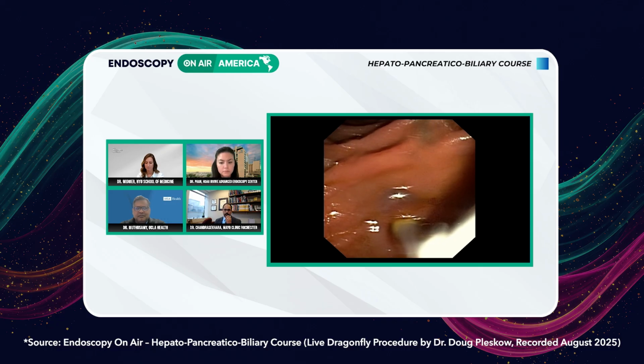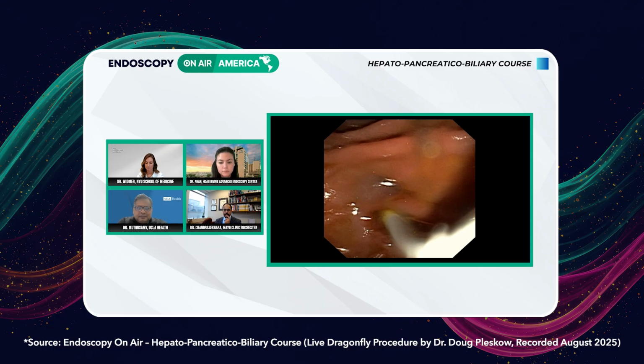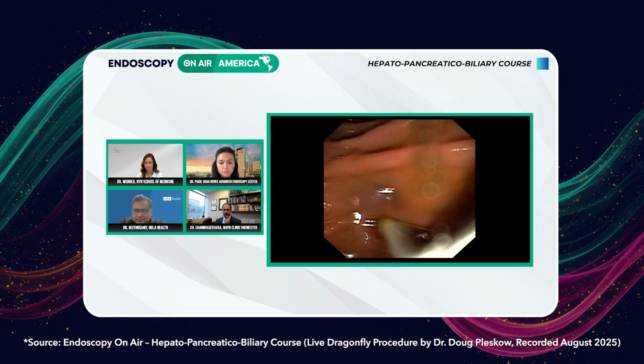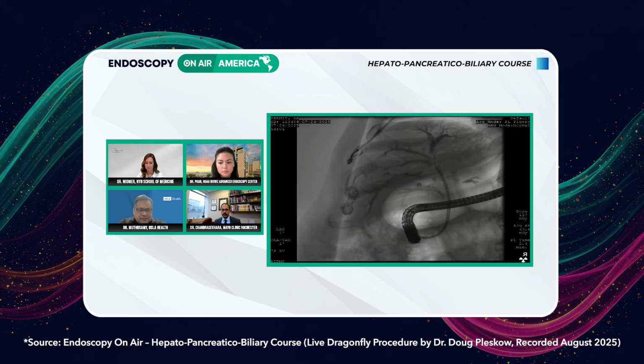I'm going to go up to the area. This goes in very smoothly. Okay, I'm at about the level of where I want to be because I think this is where the lesion is. You can see here on the fluoroscopic image, we're going to take the wire out now, and let's see what the cholangioscopic image looks like.